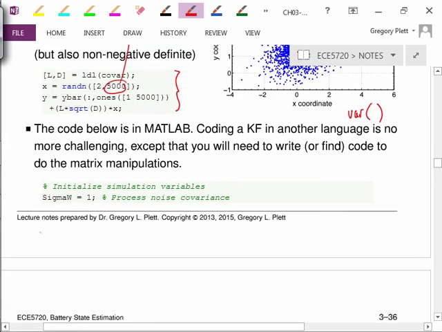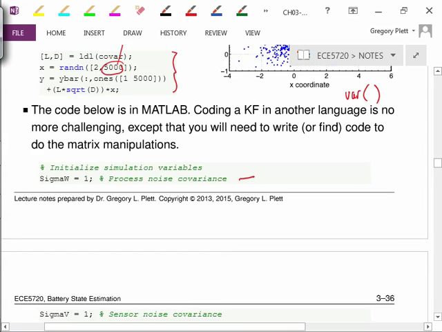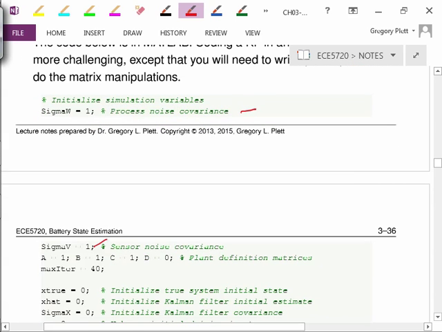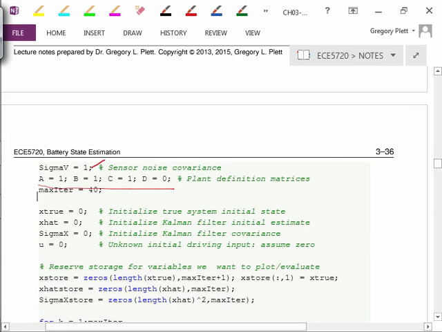So I start out the code by setting sigma W to whatever it is, in this case 1, sigma V to whatever it is, in this case 1, A, B, C, and D to whatever they are, and I define a variable called max iter, which is the number of iterations or time steps that I want this Kalman filter to operate. You might just want it to be indefinite in an application. Here I wanted to do it for some short amount of time so we could plot results and have a look at them.